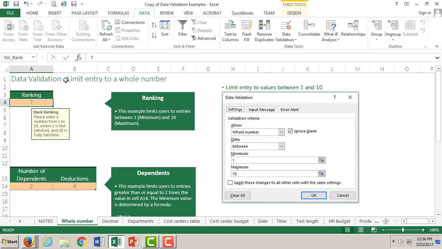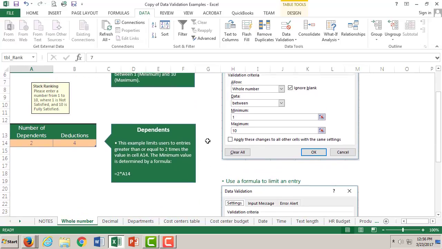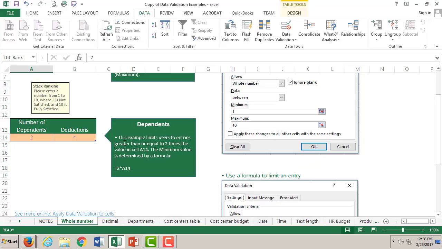Okay, this one's a data validation. Limit entry to a whole number. Let's go to this next row. This example limits the user to an entry between 1 and 10. And this example limits users to a value greater than 2, and the minimum value is set by a formula in a specific cell. Okay, so let's try that one.